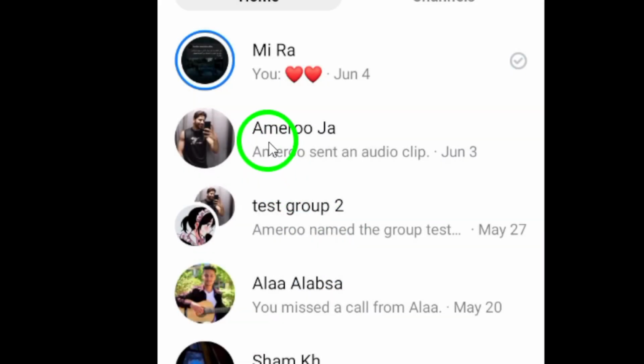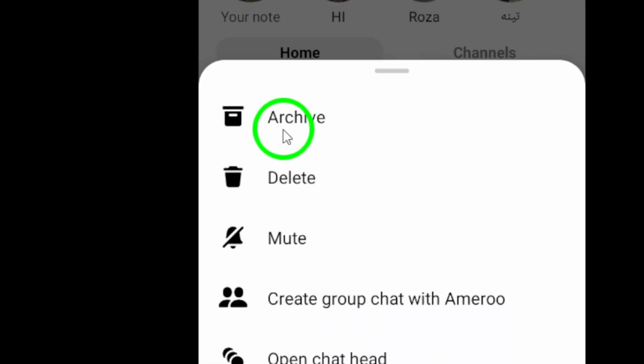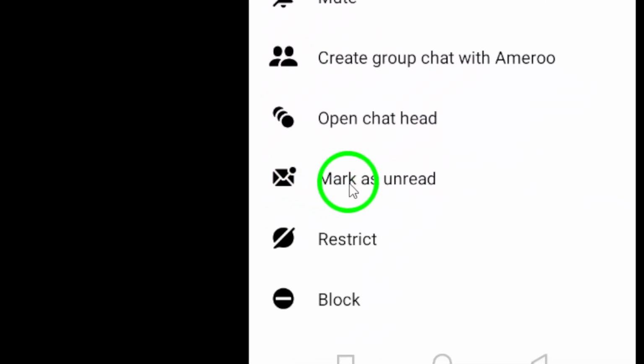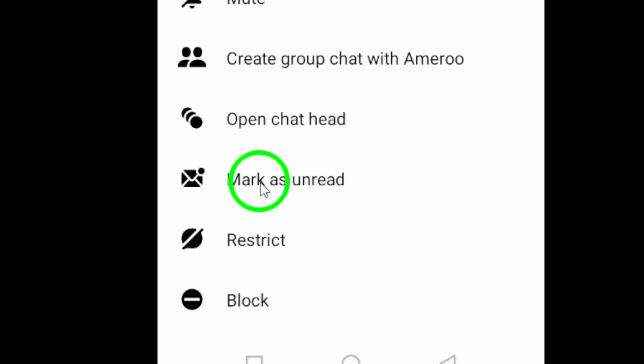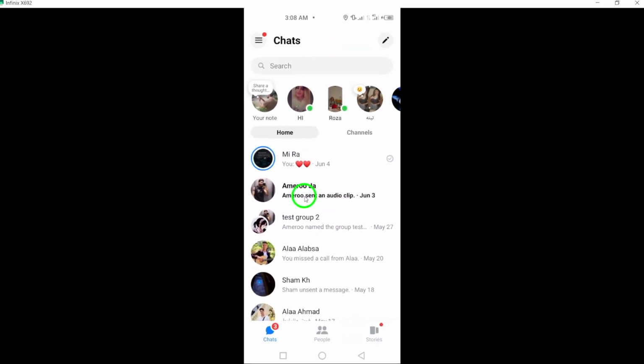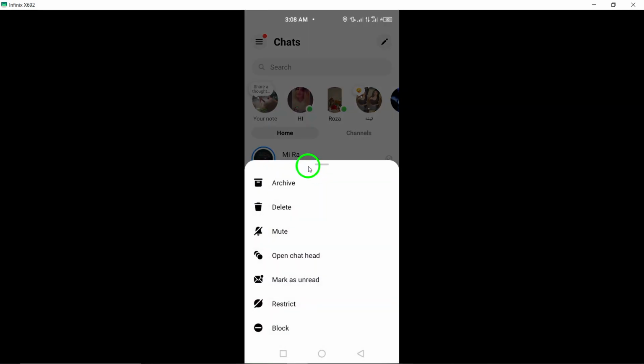Now, long tap on the sender's username within the chat. This action will bring up additional options related to the chat. Lastly, look for and tap on the Mark as Unread option among the choices available. By selecting this option, you indicate that you want to mark the chat as unread for future reference.